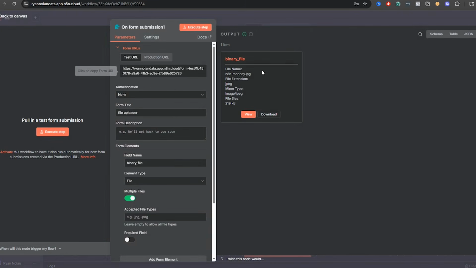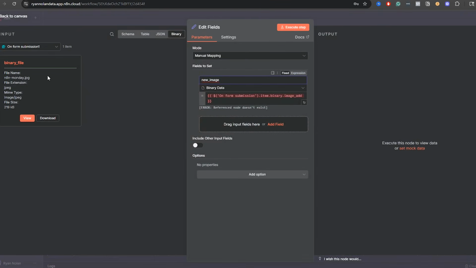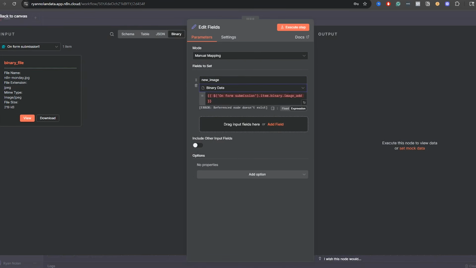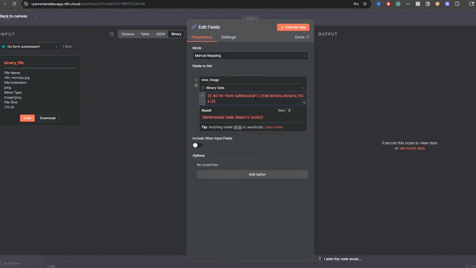So what we're going to do is we're going to still keep this binary file on this side of things, and let's just rename it into new image. So what we have over here is binary file. And then what I'm going to do is relabel this. So the name of this image is called binary file. So I just have this over here. We're grabbing this from the on form submission, right? Now this is on form submission 1. So just make sure that is the same exact thing. So you can see it says on form submission 1, and you'll get this object down below.